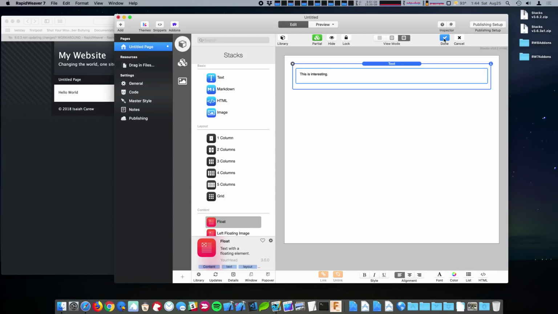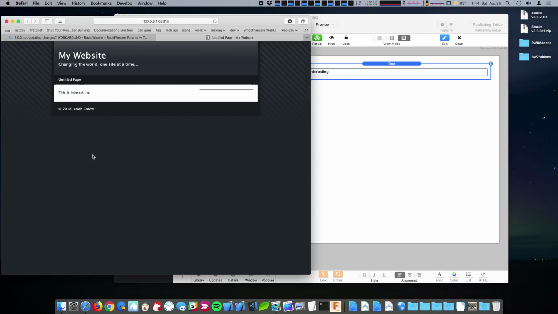And even if we click done, hey, it still didn't update. The live update in the browser, in Safari, only works when that window comes to the front. So if we bring it to the front, sure enough, it does an update for us and incorporates the new content.